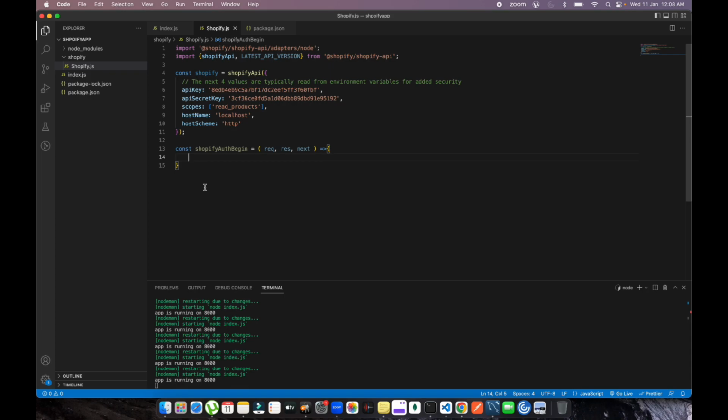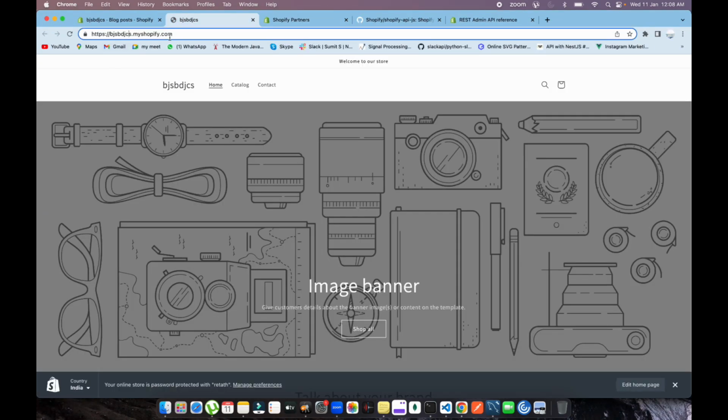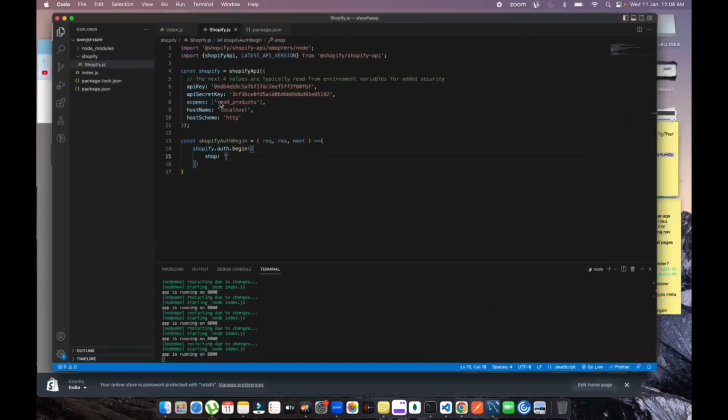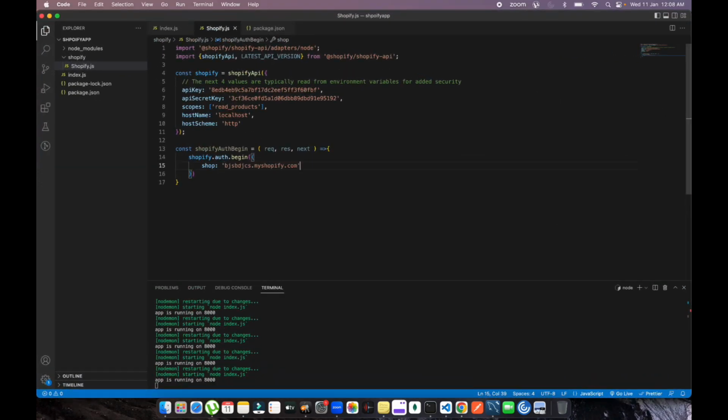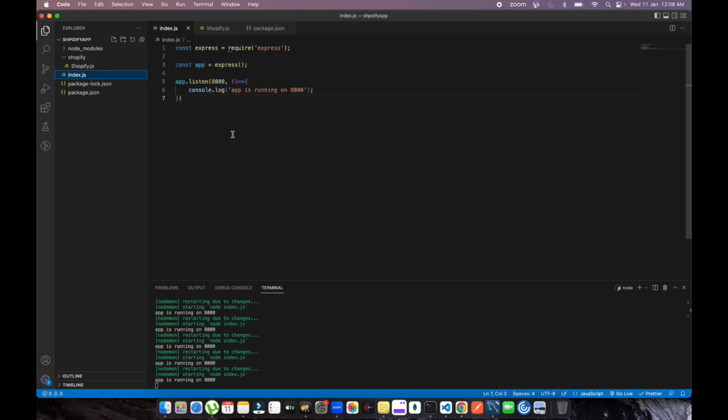Okay, so let's just do Shopify.auth.begin, and inside that you need to provide some details, like the shop details. I have the shop over here already, which I have created. So this is my shop, I'm just going to copy it from here to here. After that I need to put the callback path, so let's create one callback and the OAuth part over here.